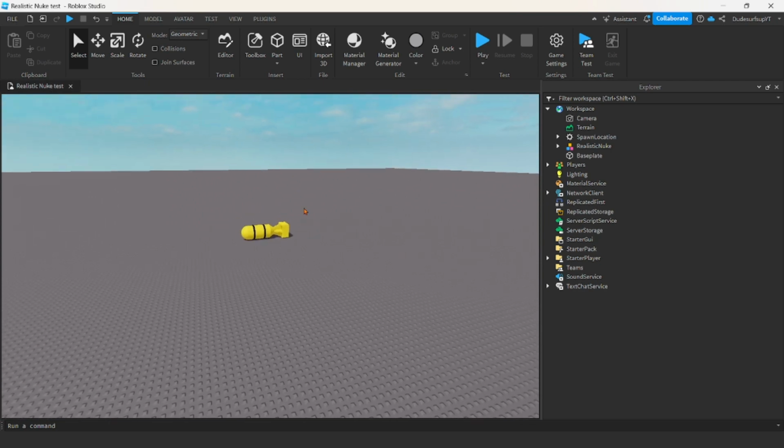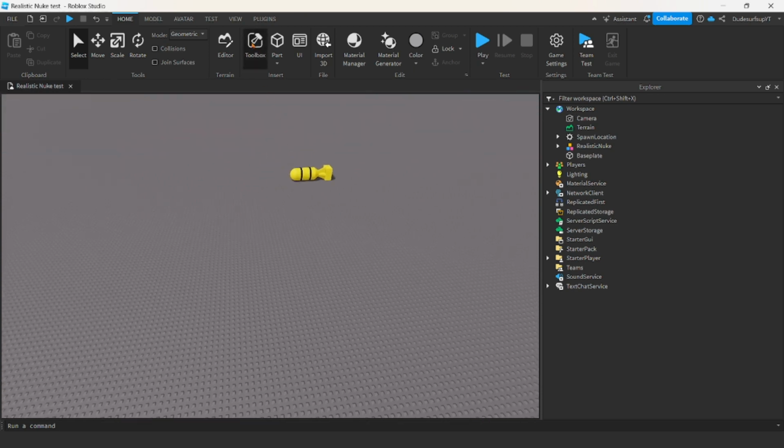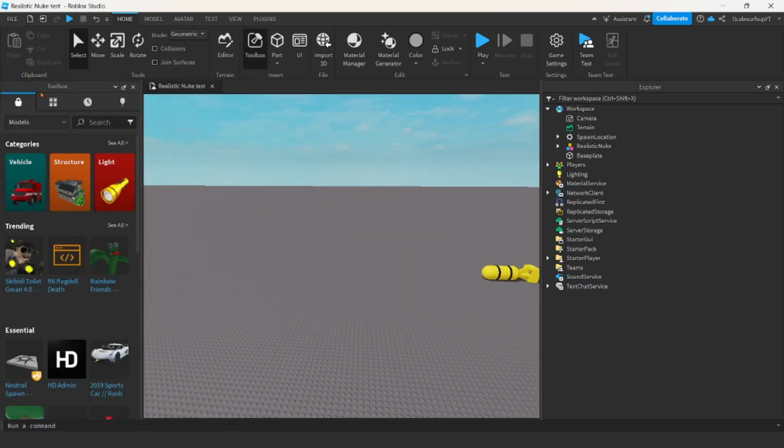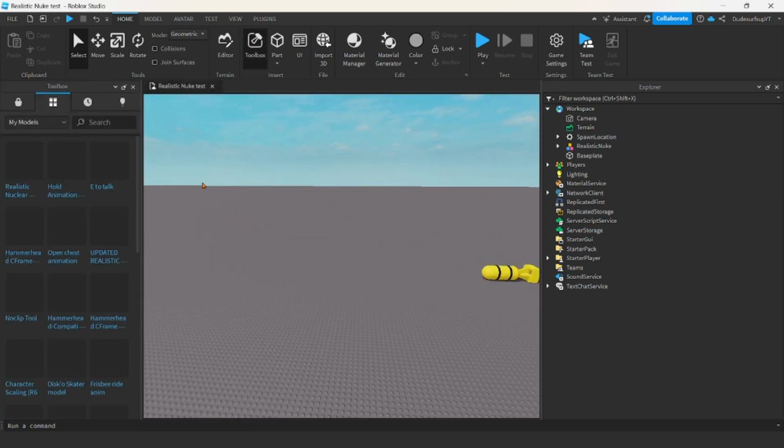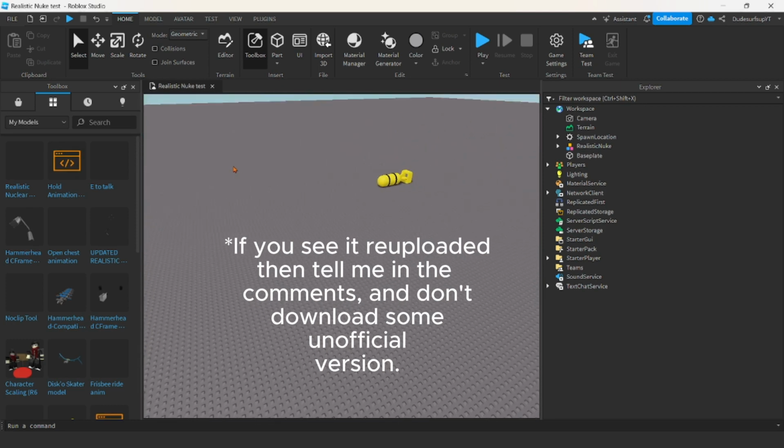Guys, welcome to a little guide, a little tutorial if you will, on how you get this and how you make it work. First of all, you can get it from the description. If you don't get it from the description and you're not sure if it's the right one, then you probably just don't get it. Alright, just don't.